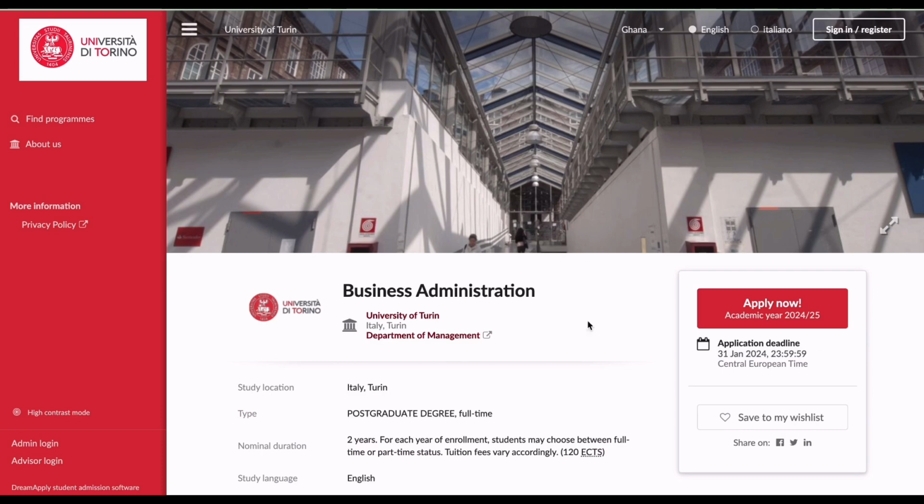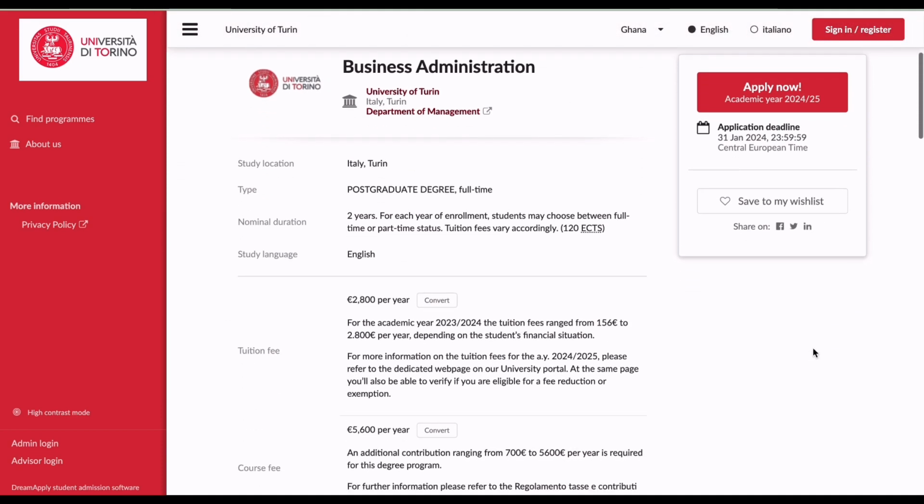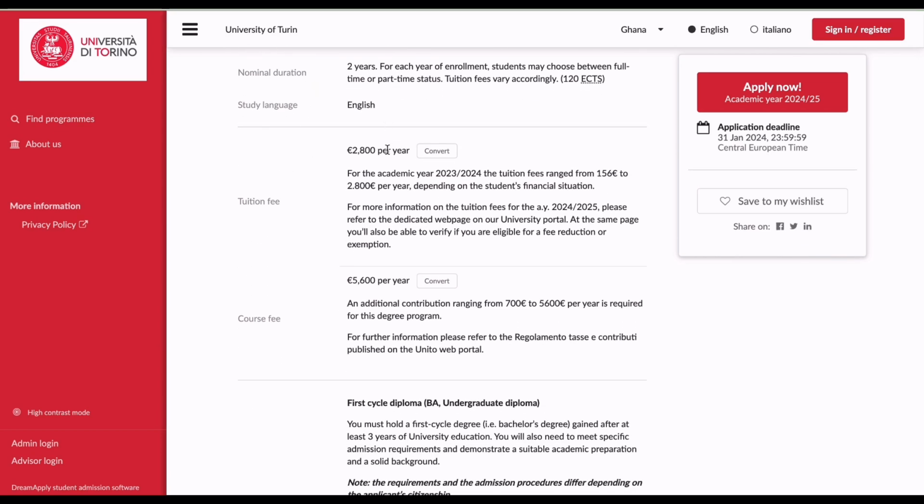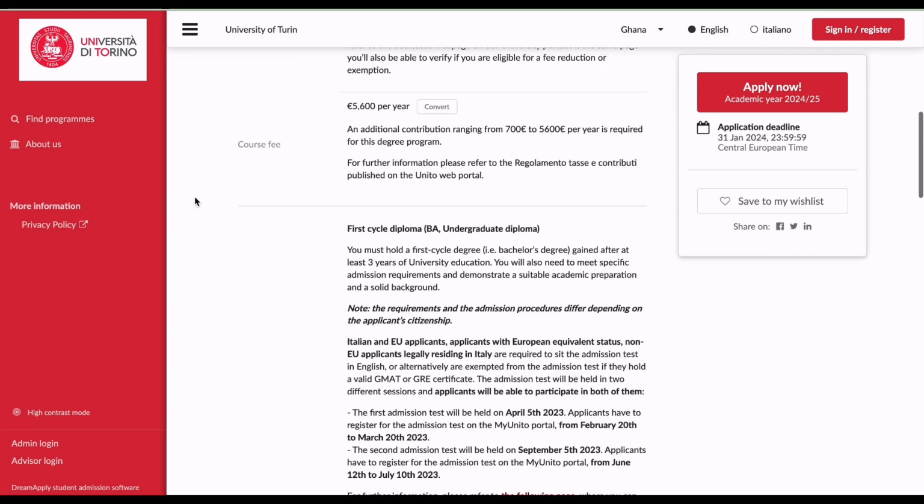I love the feel of the university. It's located in Turin. It's a full-time postgraduate degree, 2 years, entirely taught in English. You can see the tuition fee is 2,800 per year. Then you can see an additional contribution ranging from 700 to 5,600 per year is required for this degree program. For further information, please refer to the Regolamento Tasse e Contributi published on the UNITO web portal.